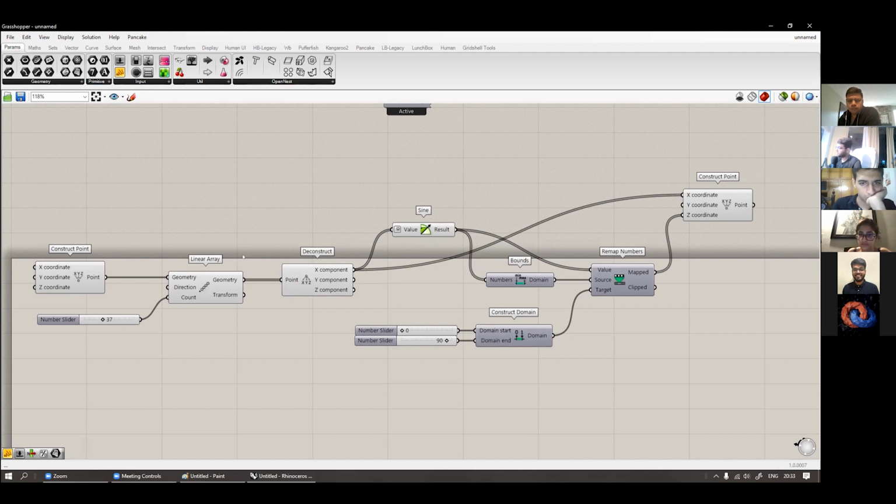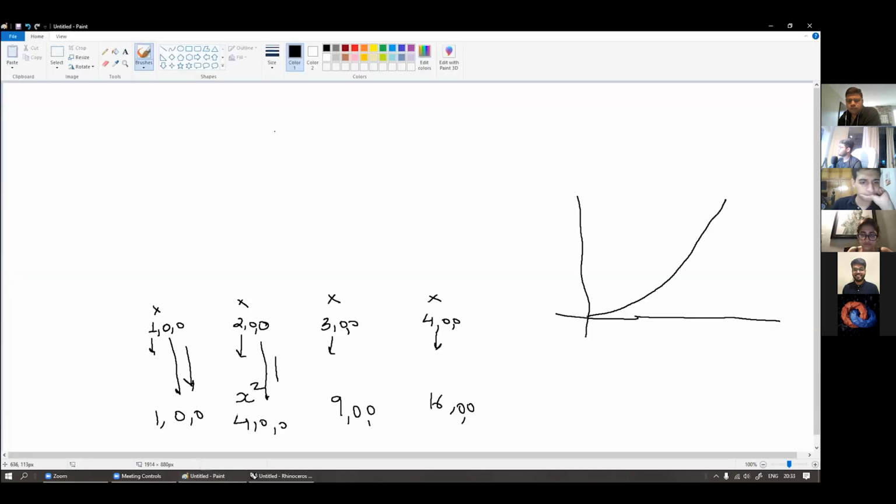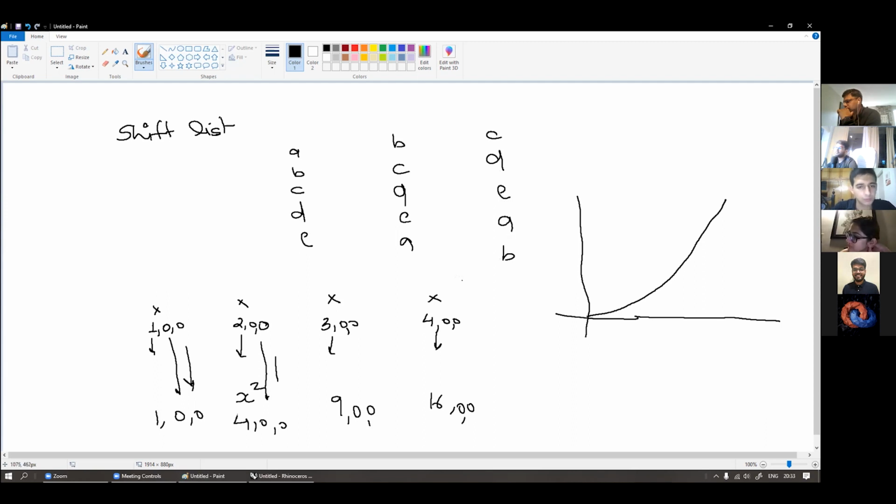Now we have something else in Grasshopper, a component known as shift list. What shift list does is, let's say your list was A, B, C, D, E. If you do a shift list by 1, it will give B, C, D, E, and A. If you do shift list by 2, it will give C, D, E, A, B. If you do shift list by 3, it will give D, E, A, B, C. Seems good with everyone? Okay.